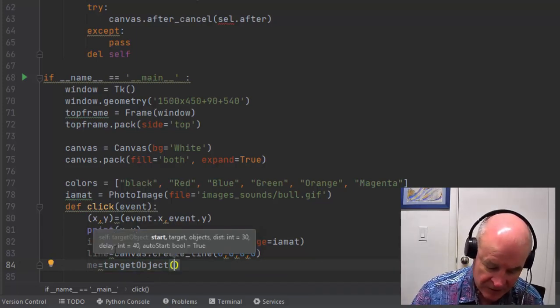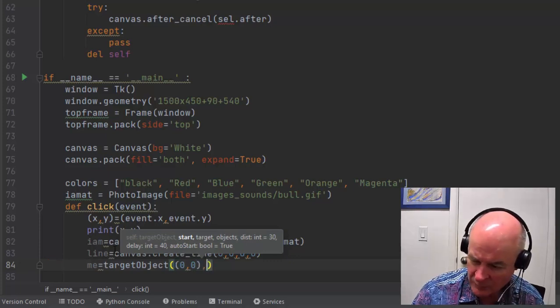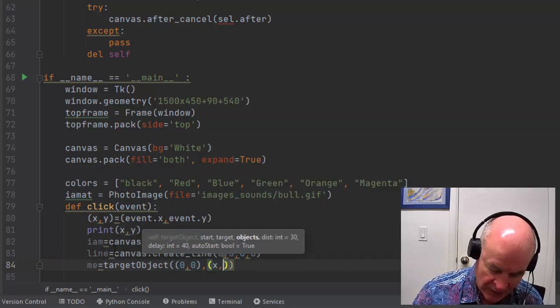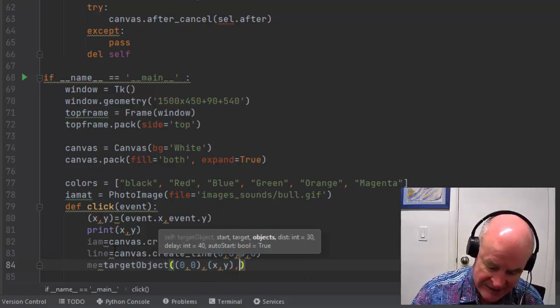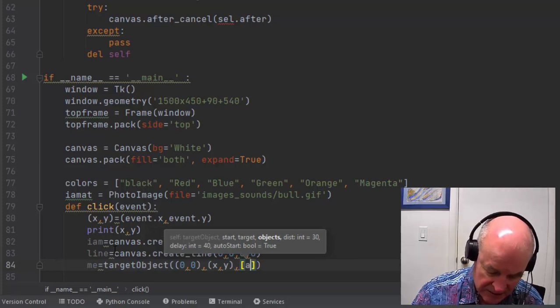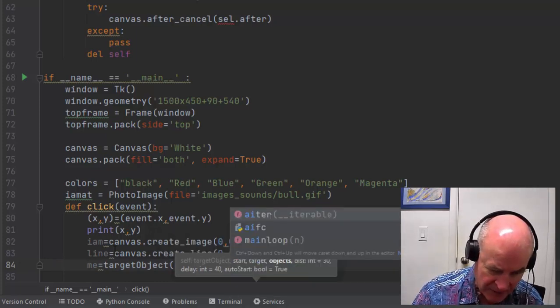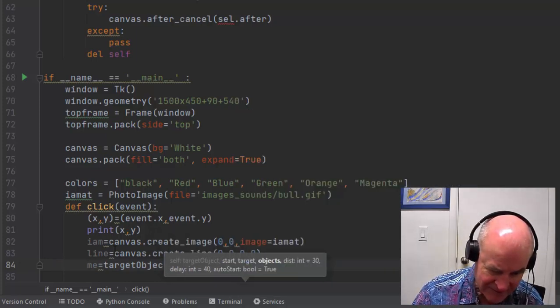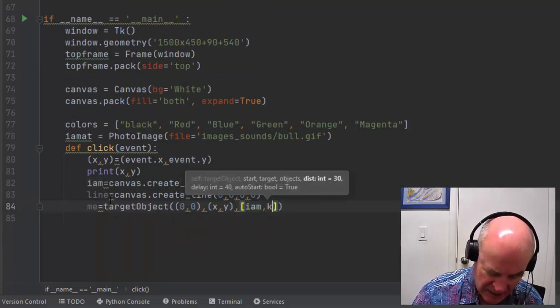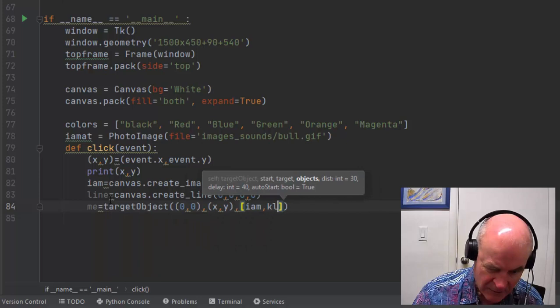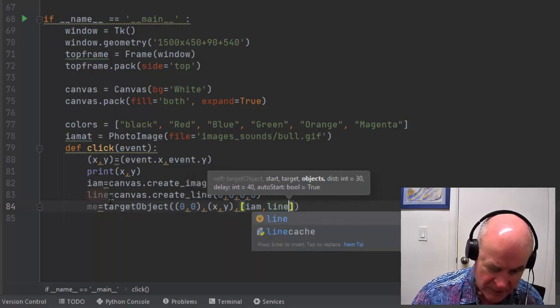We're going to tell it where we want it to start. So right now it's going to be 0, 0. We want to tell it where we want to go, which is to X and Y, where we clicked on the screen. And we want to pass it two objects in this case: I am and line. Oh man, I can't type.